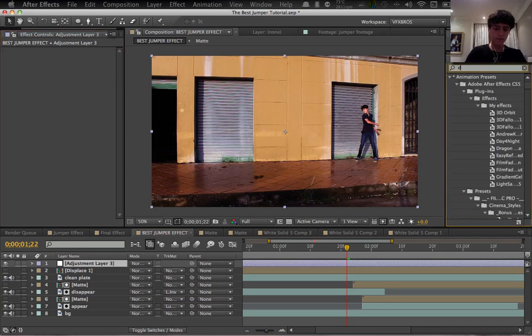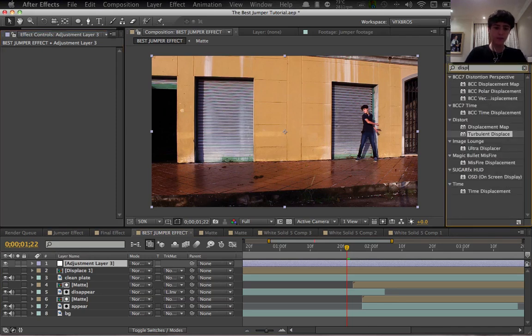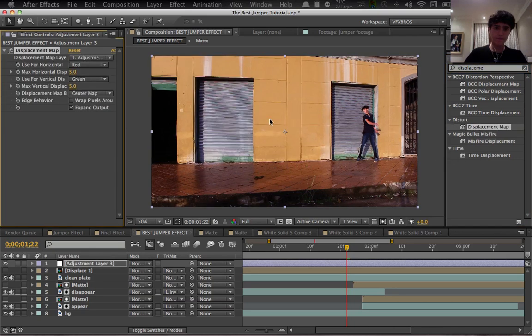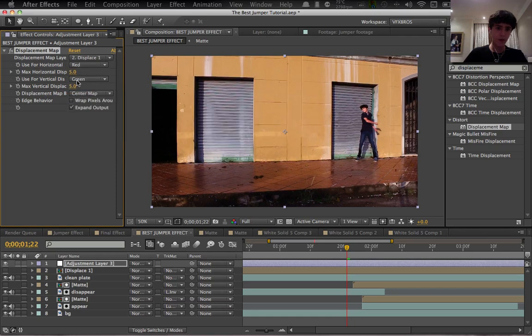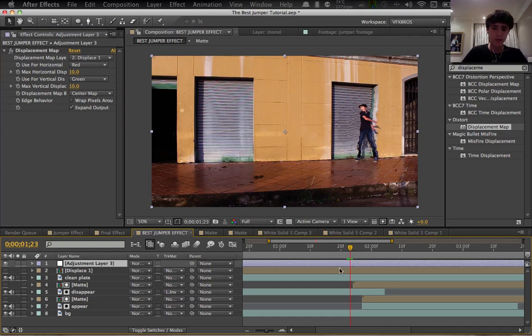Type in displacement map and just put displace. Here we go. Drag it to 10, 10, and then we have your displace. Now that you have the displace, we want to go ahead and just keyframe it so you can see cool stuff.